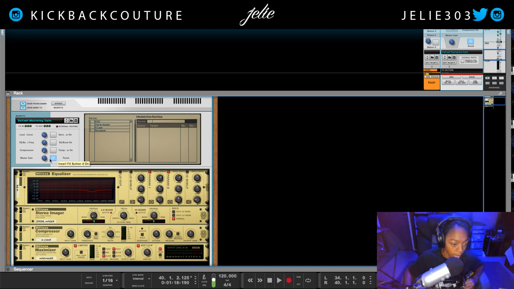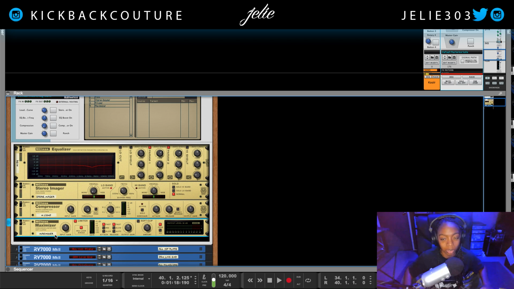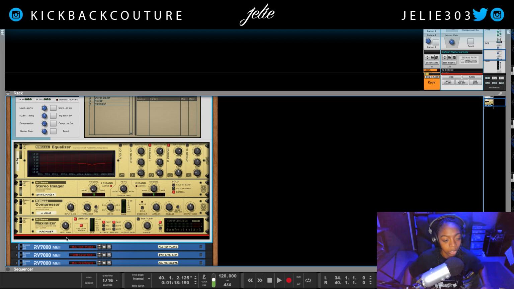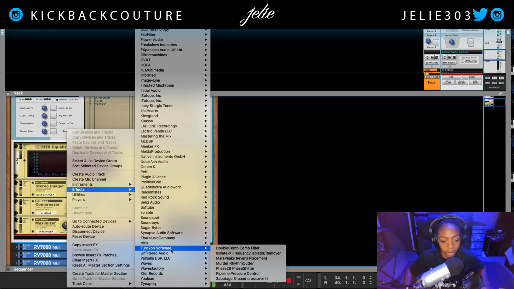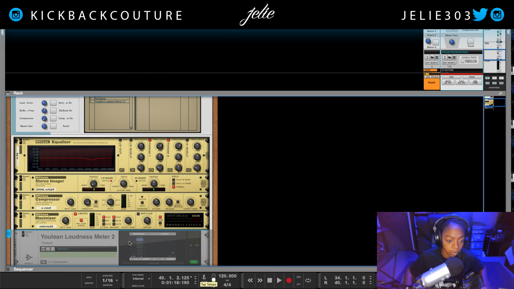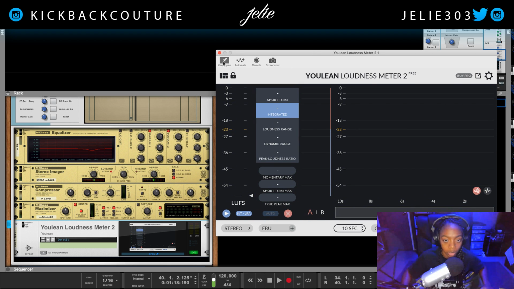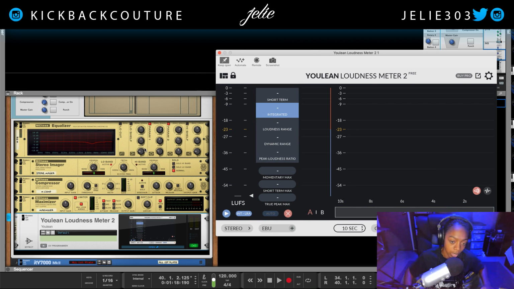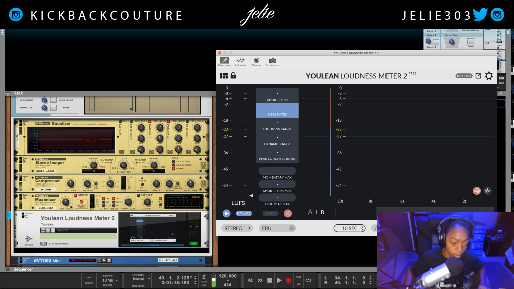Now turning on my maximizer. I'm just going to use this to make sure that it's at a good level. So the meter I use is the YouLean loudness meter. It is free. I'll drop a link to it in the description. And I prefer using VST meters because they can hover over the rack and I don't have to scroll to look at them. So let's go ahead and play what we have.